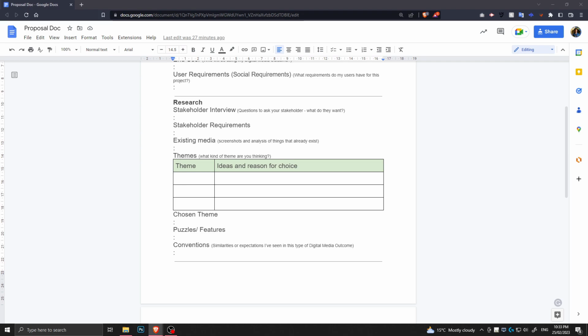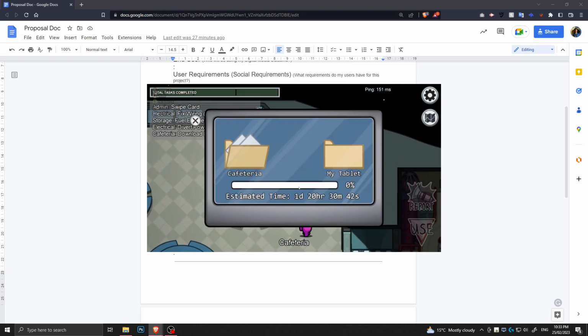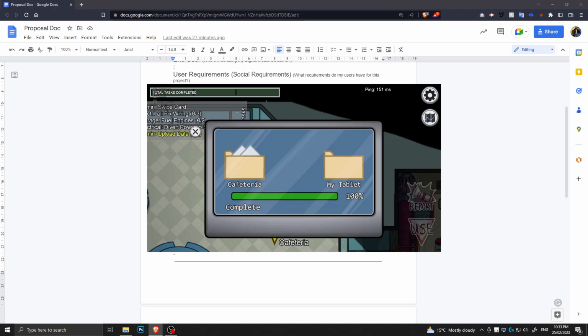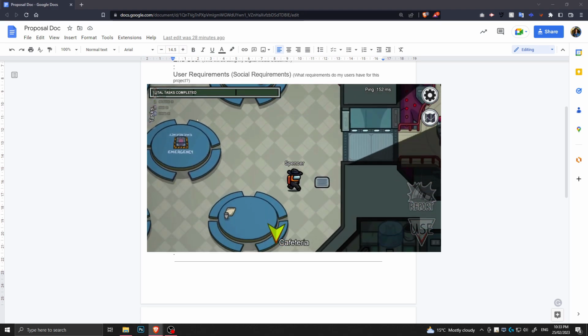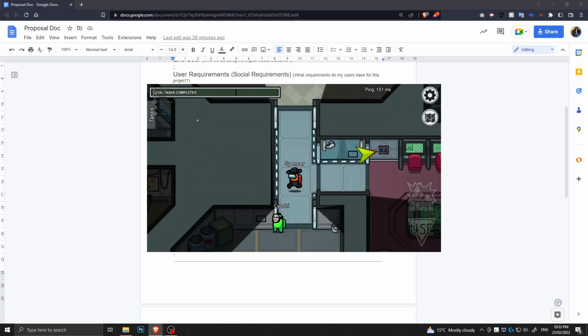When looking at existing media, you should look at similar games. They don't have to be the same in every single way. For instance, you might find a game menu of a completely different genre that you think looks really nice. Make sure to take a screenshot of that and also mention what you like about it.